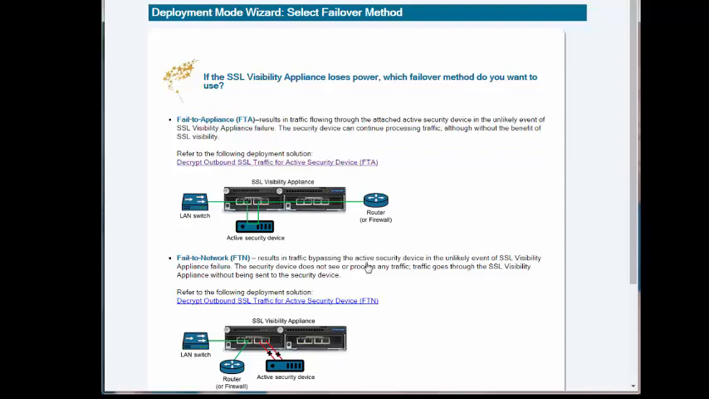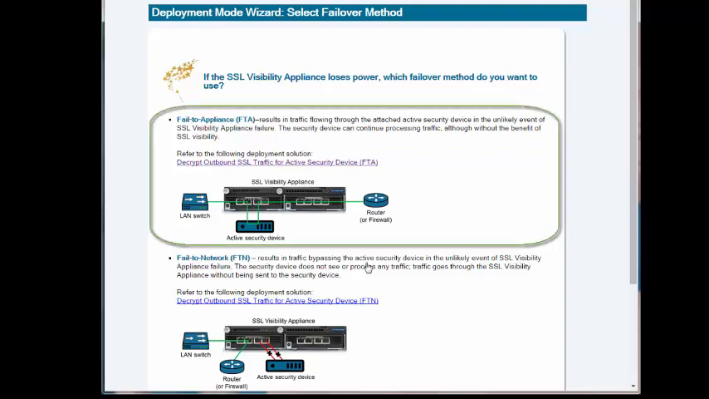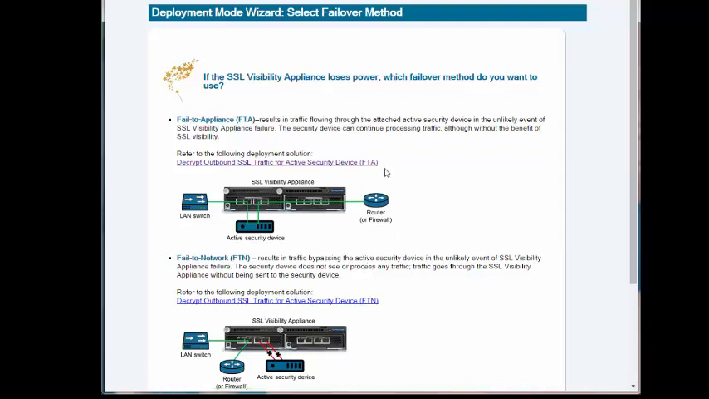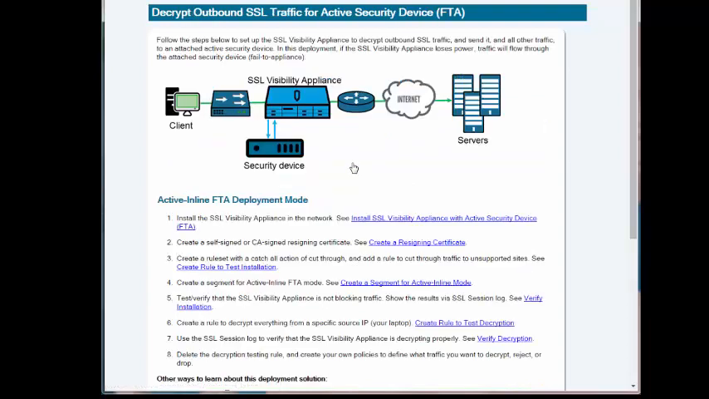If there is a power failure on the SSLVA, do you want the traffic to fail to the appliance, where all traffic is still sent to the security device, but no SSL decryption is performed by the SSLVA? Or do you want to fail to network, sending the traffic to the other side of the network, bypassing the security device? We will select Fail to Appliance.